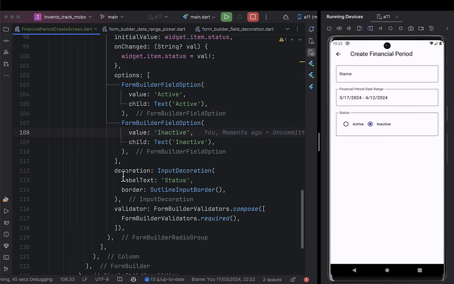And then here we put the decoration, it's going to be status of the year. And we make this field also required. Alright, so that's the status.